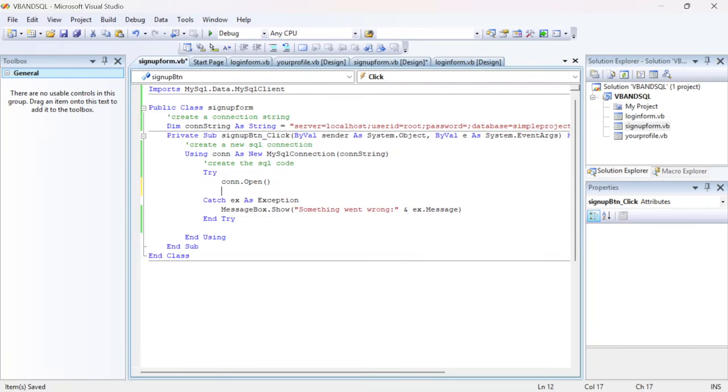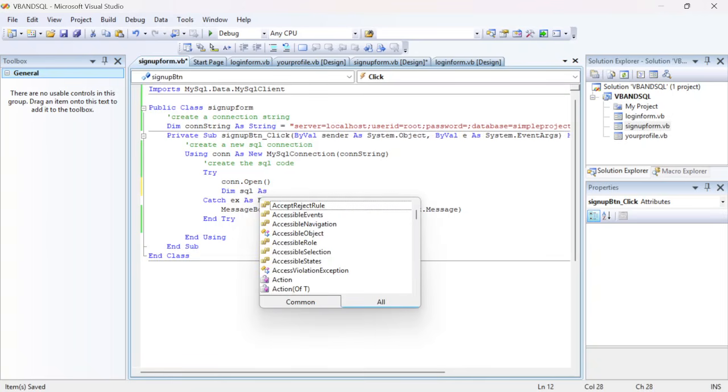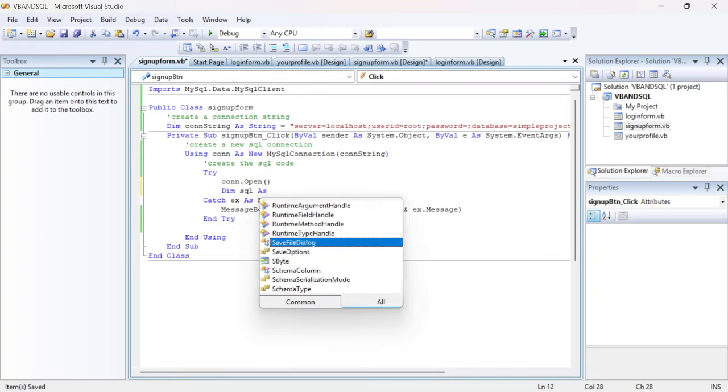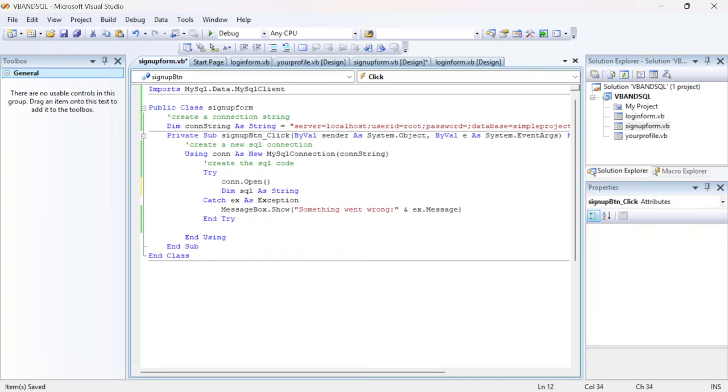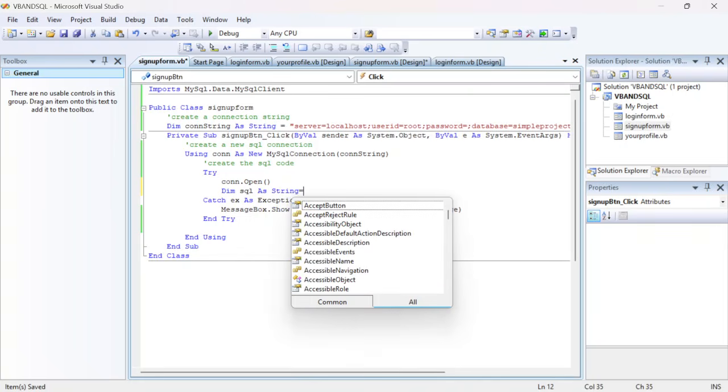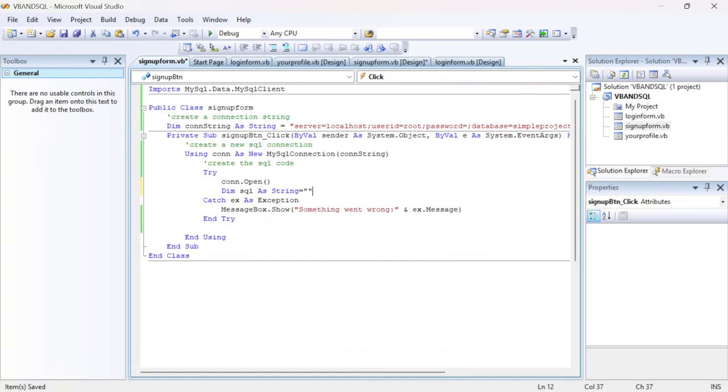So we are going to say dim. You can call it SQL as string, equal to, then you open a set of quotes. Now we're going to write our SQL syntax here. Since we are trying to write data into a database, we are going to use the insert keyword.